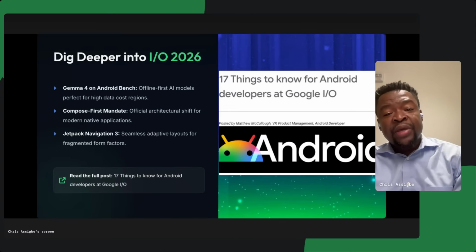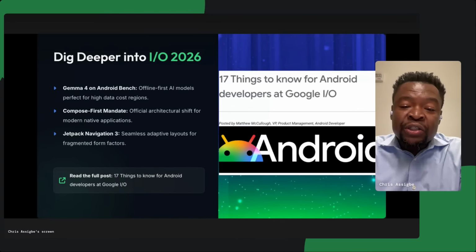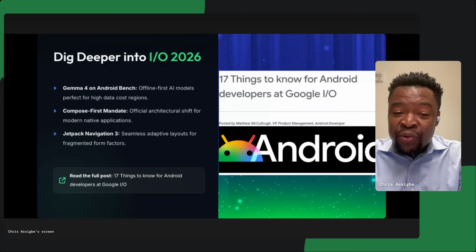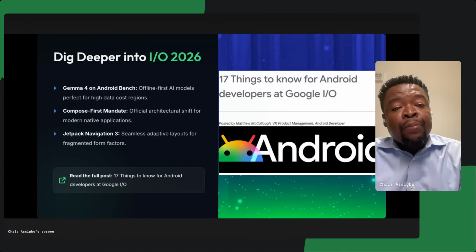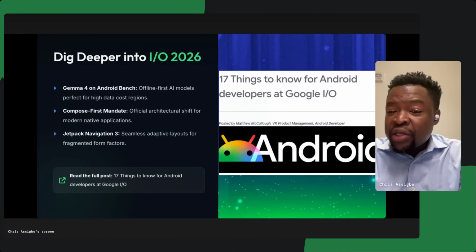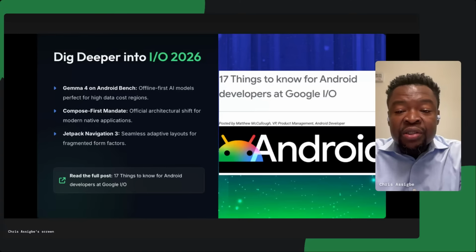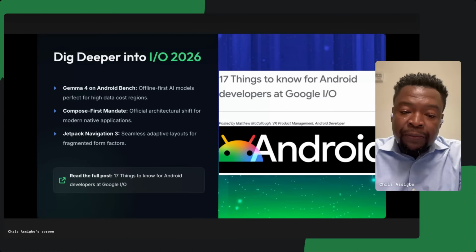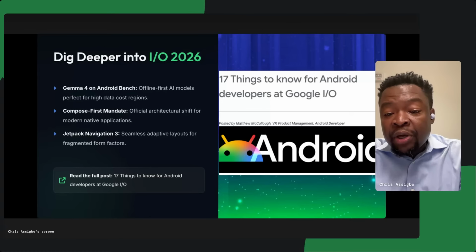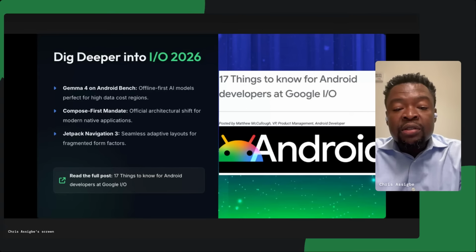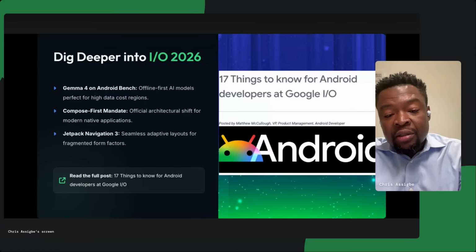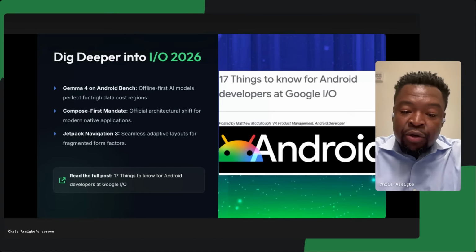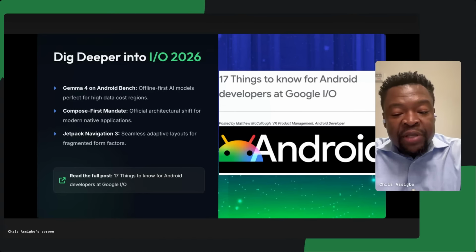That's just a cherry pick list of all the announcements at I/O. We also announced offline first AI with Gemma 4 on Android Bench, which is a great starting point for high data cost regions, and our official shift to a compose first world. We'll drop in a link to Matthew McCullough's full blog post in the chat. Please read through the announcement, all 17 announcements, and let's jump now into the deep dive.